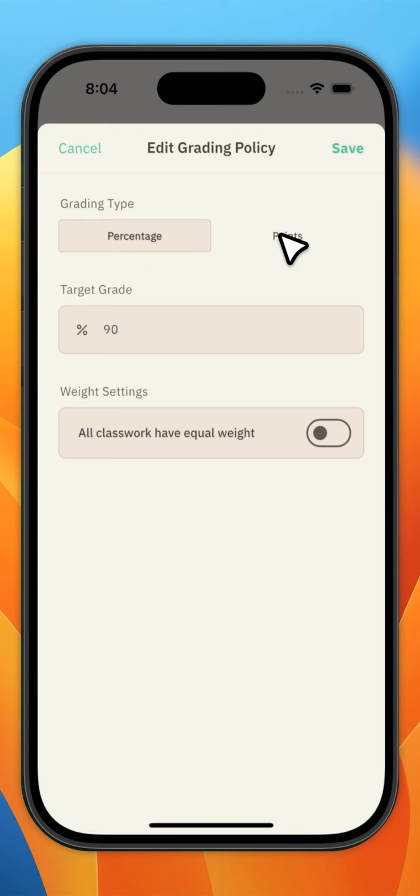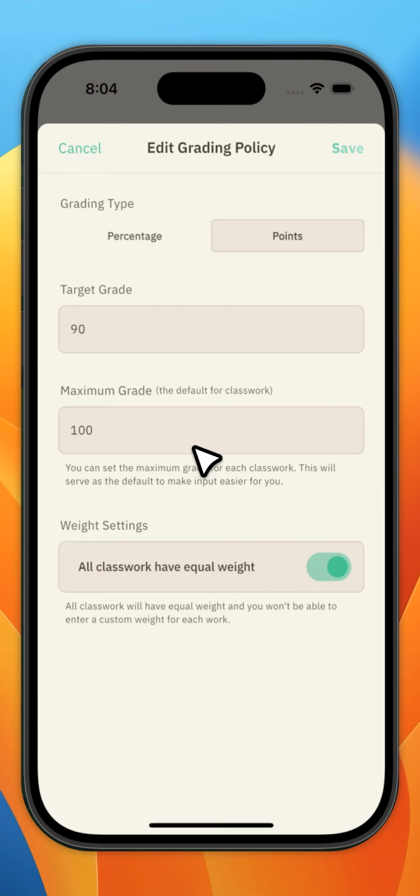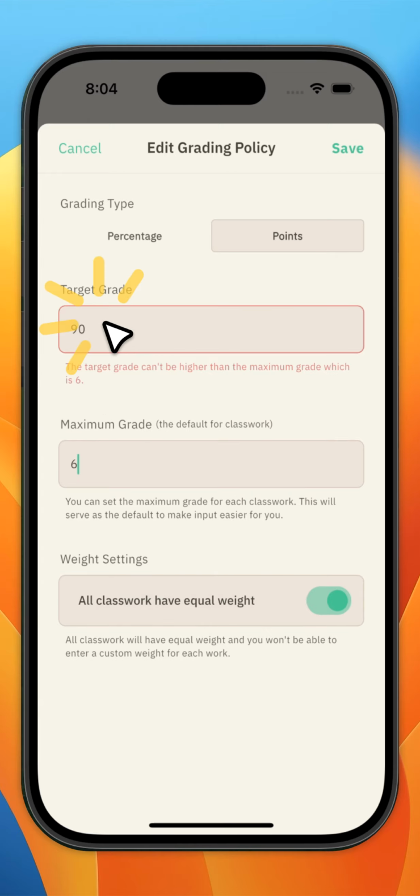And then I'll just say, okay, first in my school we use points, or it's not actually about the school, it's about the class itself. So it's different from school to school, from country to country. So let's just say this class follows this grading policy. So I'll just go to the points, and then I'll turn on the all classwork have equal weight, and then let's say the maximum grade here in this class specifically is 6, and then my target grade, let's say, is 5.